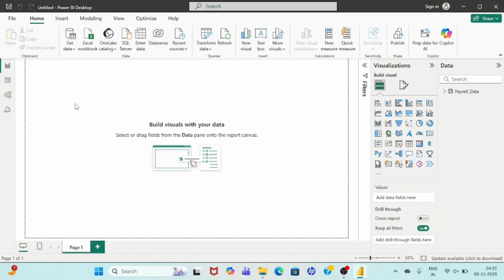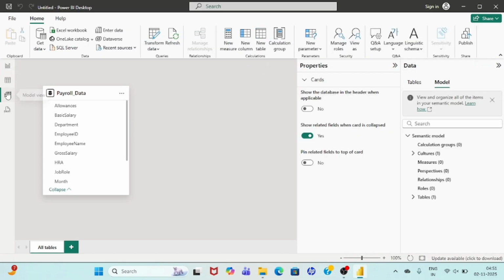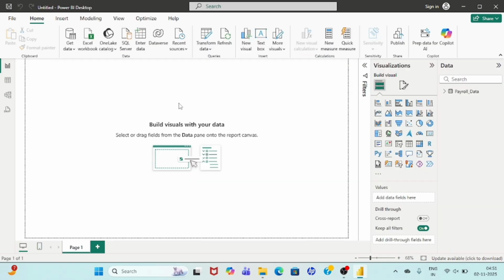Then what we have to do, we have to click on model view. Since you could see there is only one table, there will not be any kind of relationship, and we don't have to make any relationship, right? So let's come to report view, and now it's time to build the report. Okay, so let's just start building the report.